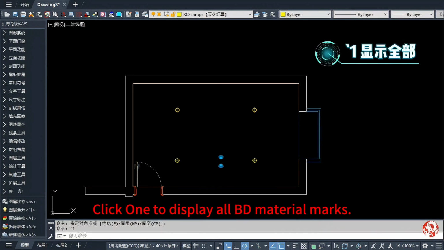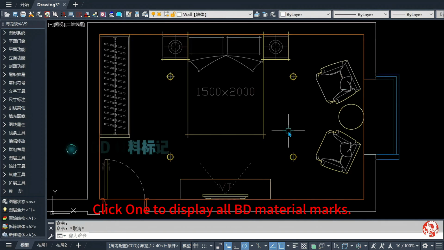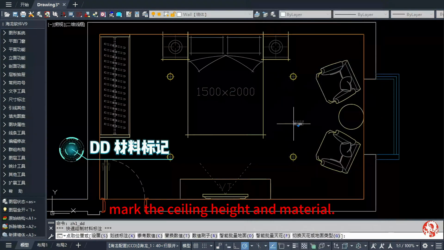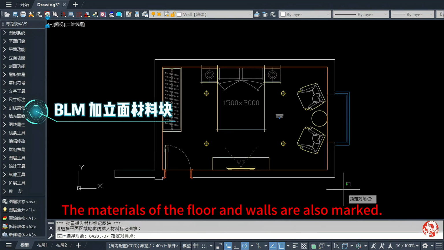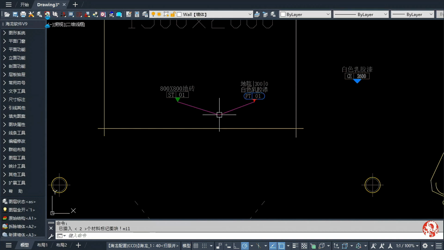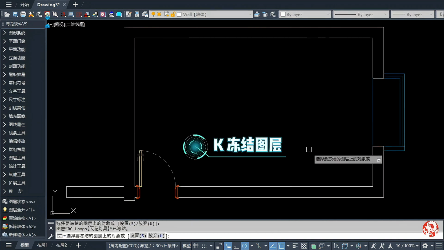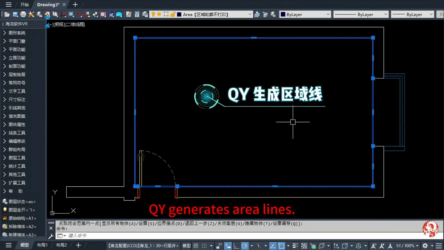Click 1 to display all BD material marks. Mark the ceiling height and material. The materials of the floors and walls are also marked. QY generates area lines.